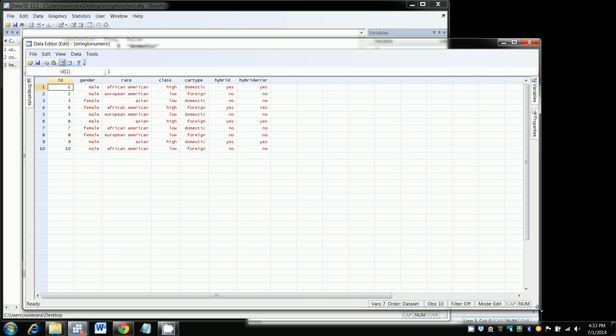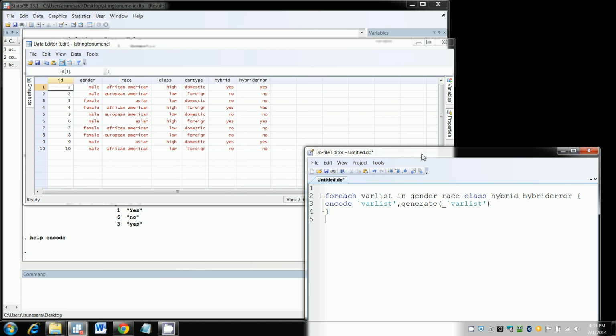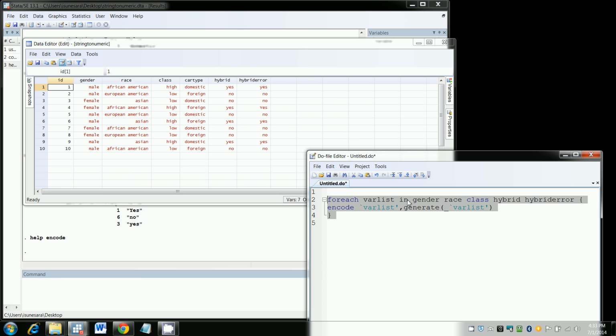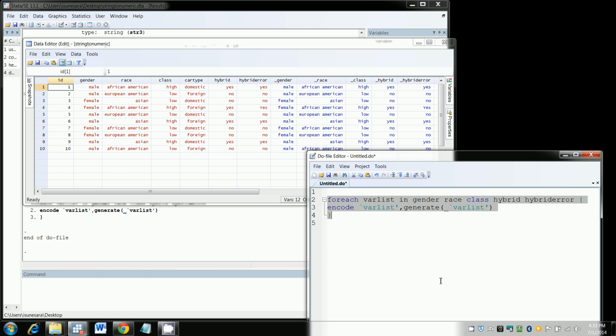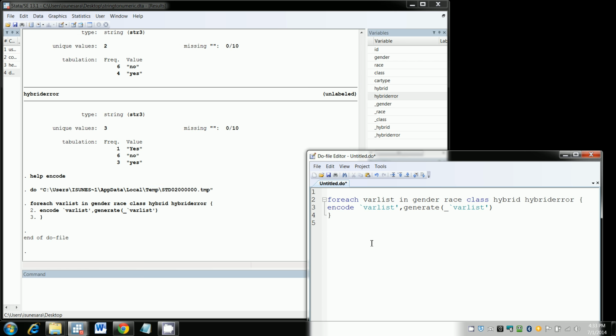I'm just going to simultaneously show you how the output looks. Once you run this, you can see we now have extra variables, which we were expecting. To quickly see the properties or attributes of the variables, I'm going to run codebook for just one variable, gender and underscore gender. You can do this for the rest of the variables.